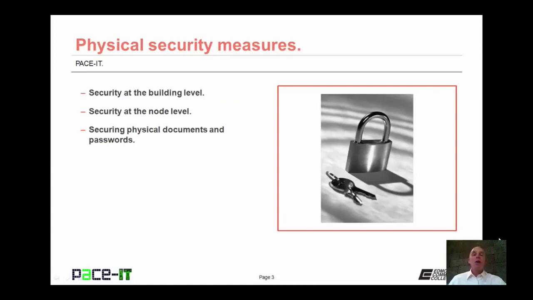Today we're going to be talking about security at the building level, security at the node level, and finally securing physical documents and passwords. And with that, let's go ahead and begin this session.